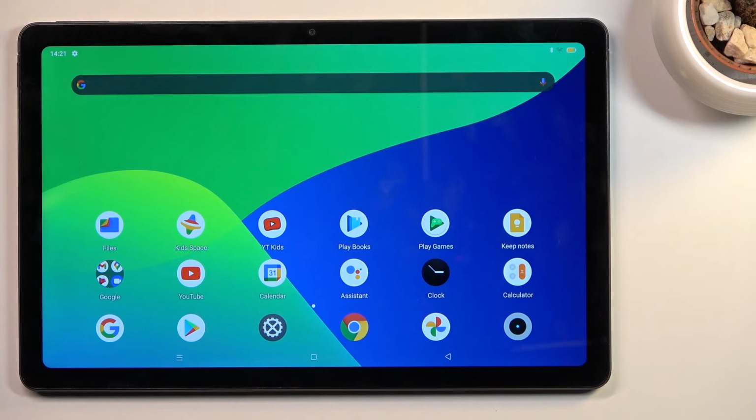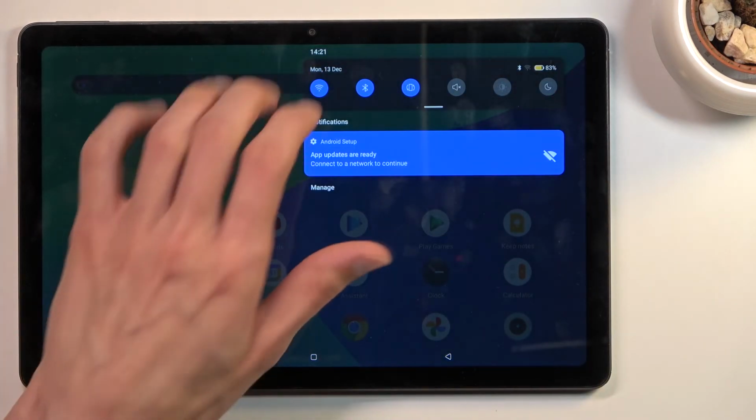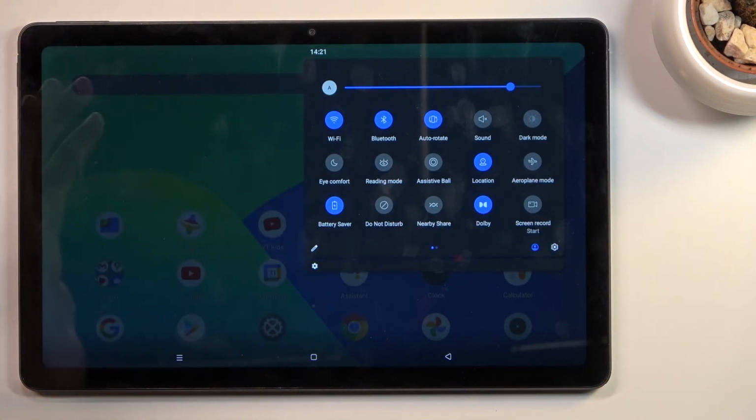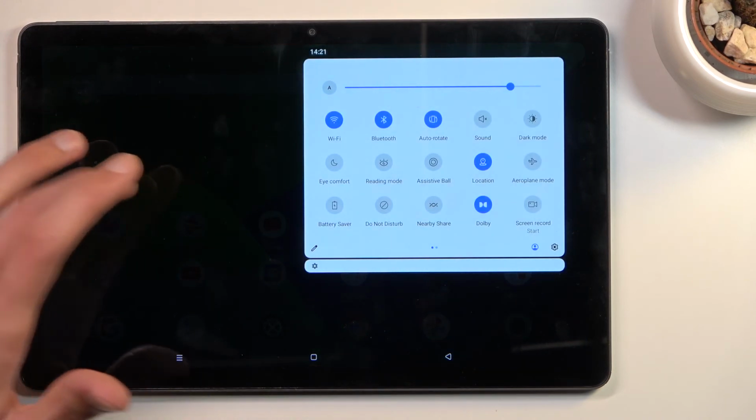Anyway, once you're done with the actual power saving mode, you can turn it off by just finding the toggle again, clicking on it, and there we go. Everything just went back to normal.